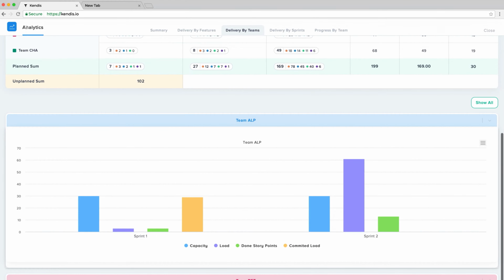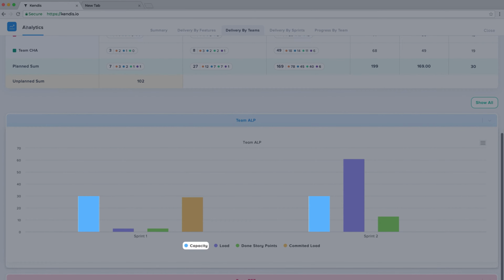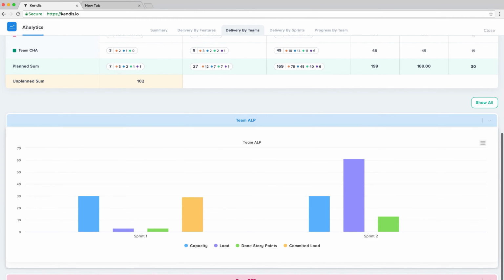The charts for each team show what is the capacity of each sprint, the current load, done story points, and the most important, committed load. A committed load is the story points each team has committed at the beginning of the sprint. It helps to understand what was not completed during the sprint.